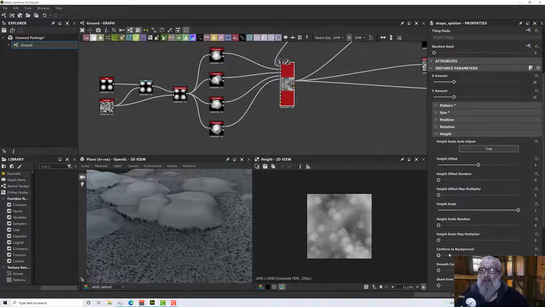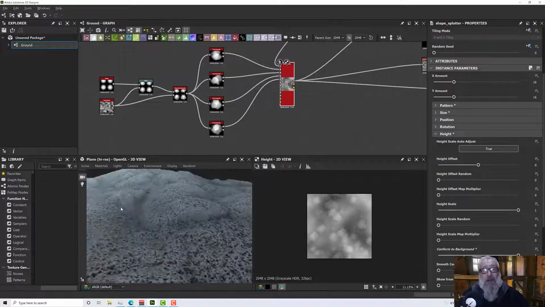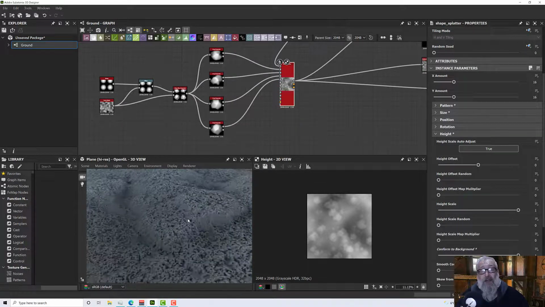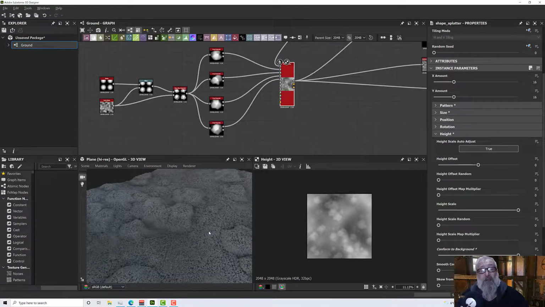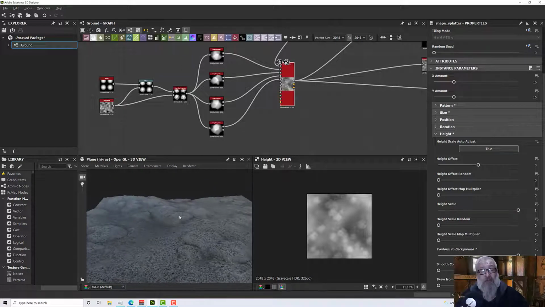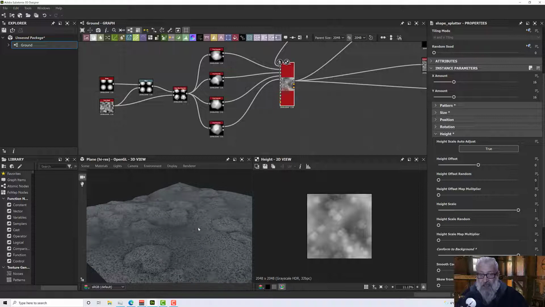If we go down to conform to background, it will interpolate between the two and rotate the rocks to conform. So if I increase that, you should see that that happens. It does add in the texture from the ground, which is not bad at this point in time. It actually is just adding to the underground and not adding extra rocks. These are a part of the original terrain.